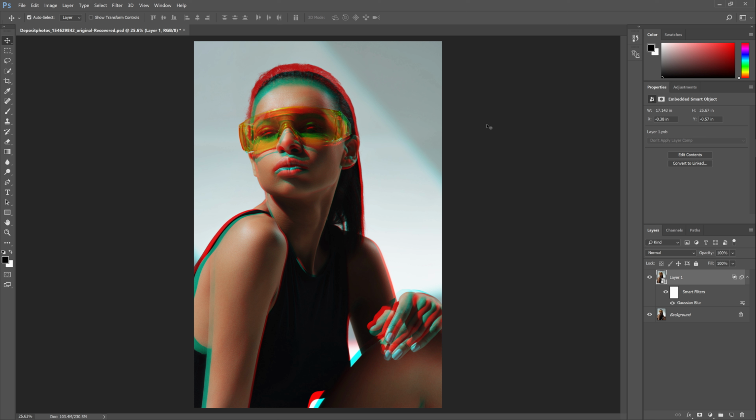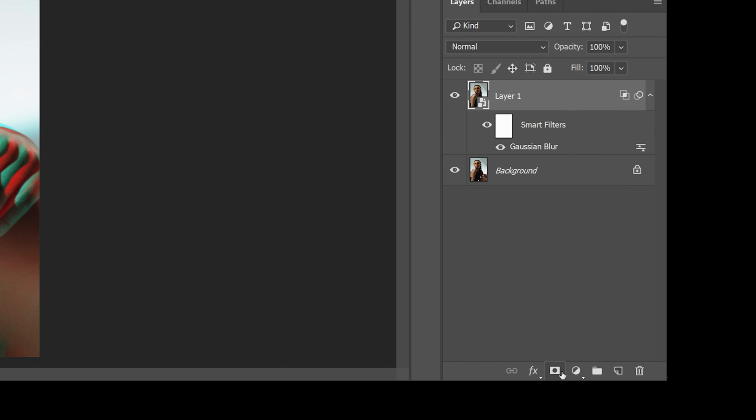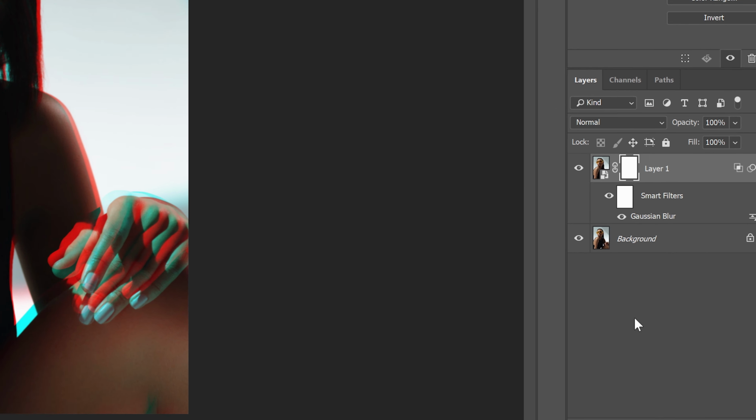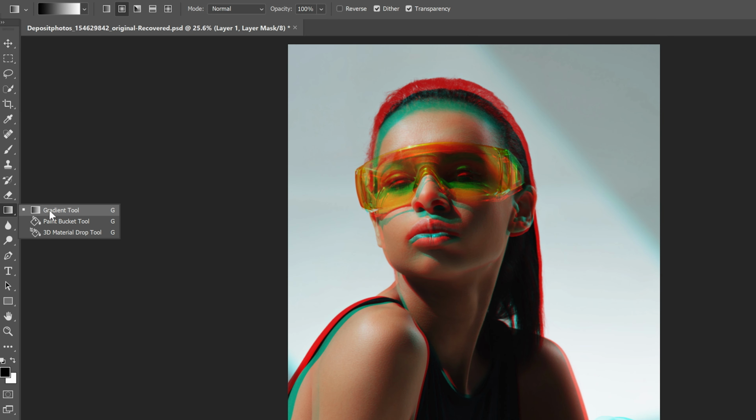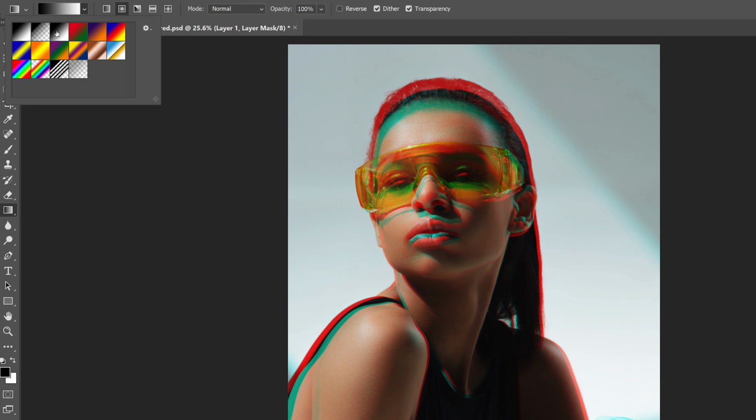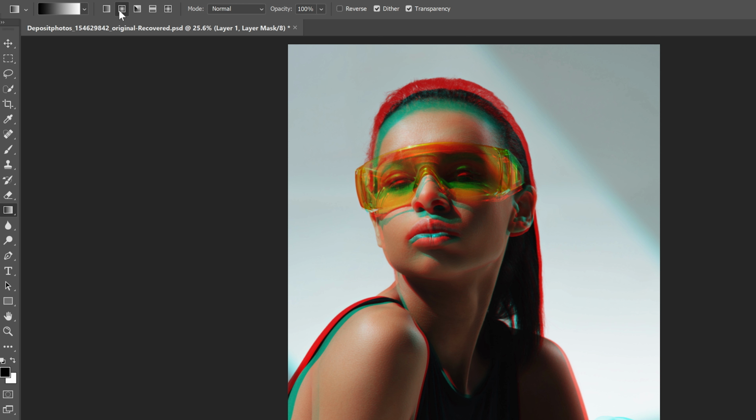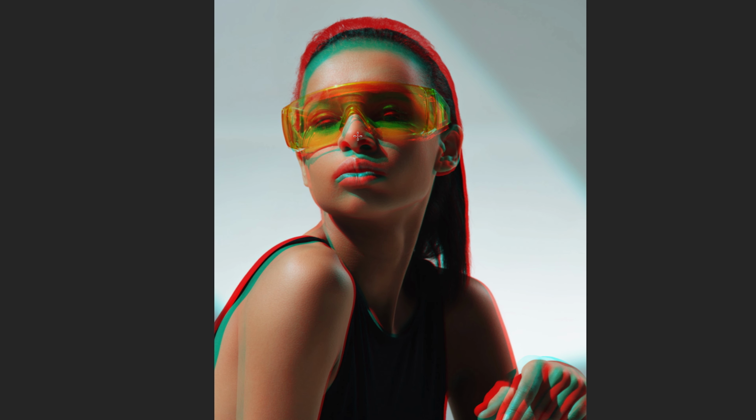So now we have this 3D anaglyph effect, but I don't want it distorting the model's face. To fix this, we're going to add a layer mask. In the Layers panel, click on the Add New Layer Mask button. Select the Gradient tool from the toolbar, and in the Options bar, select the Black to White Gradient. Click on this button here to switch to the Radial Gradient. Drag a line outwards from the center of the model's face, and the anaglyph effect should now only be visible around the outer areas of your photo.